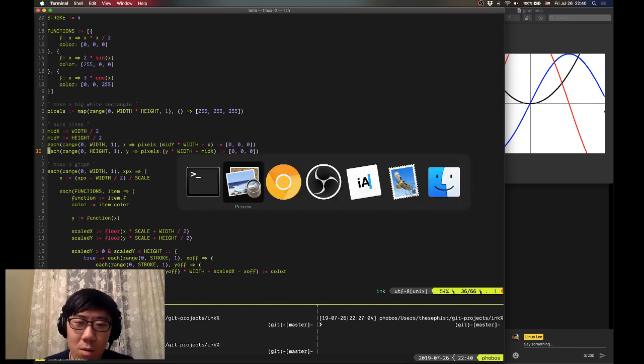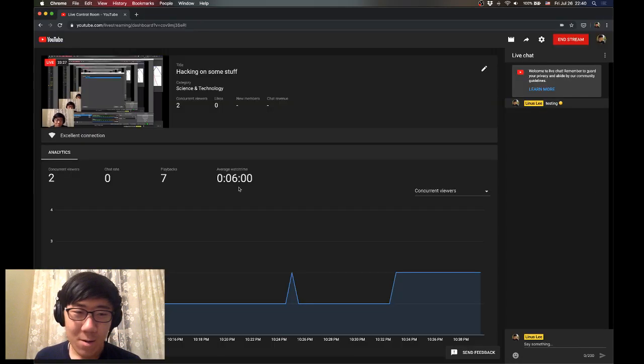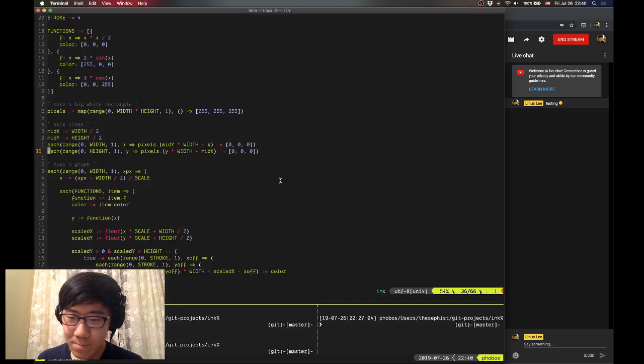Just occurred to me that I probably don't have audio on. Audio input capture. Is that working? I can't tell. I think that's working. I'll listen back later. Maybe it'll work, maybe it won't.